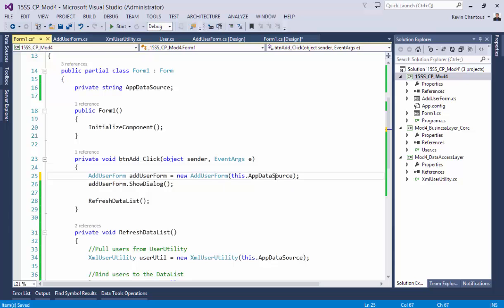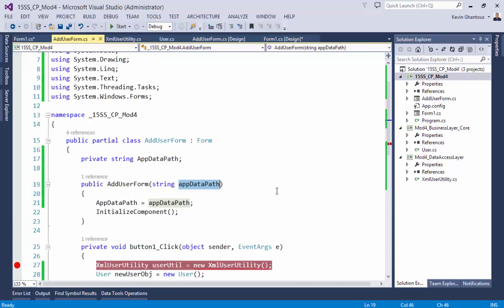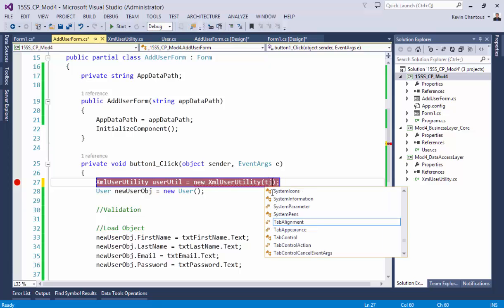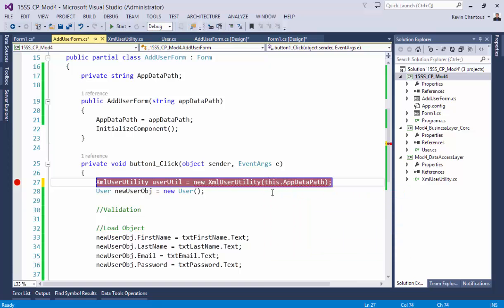So that parameter passing is happening here. This is form 1. This is the add button click. And when I create my add user form, I'm passing in that app data source. So I called it app data source here, and then I called it app data path here. So that actually kind of helps. So they're not the same. The value is the same, but the variable is different. So I take it here, I store it here, and then inside of this XML utility, I do this.appDataPath.